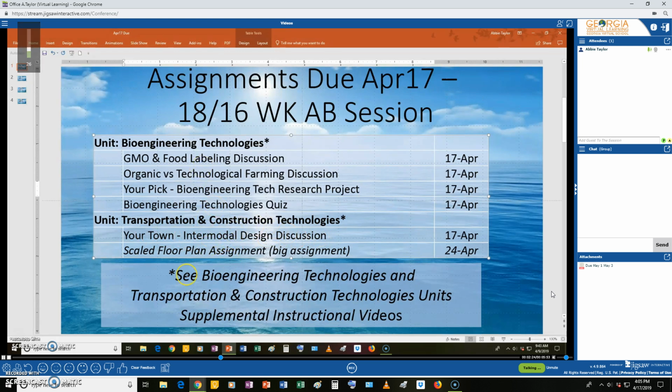In both of these, make sure you take a look at these instructional unit videos, the supplemental instruction videos, because I'm going through each of the assignments there, and I'm going through the unit, pointing out things in the unit that you need to know.